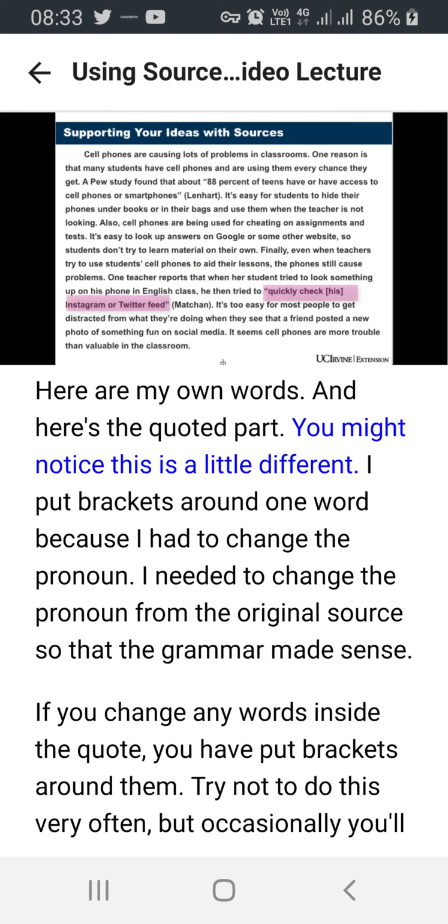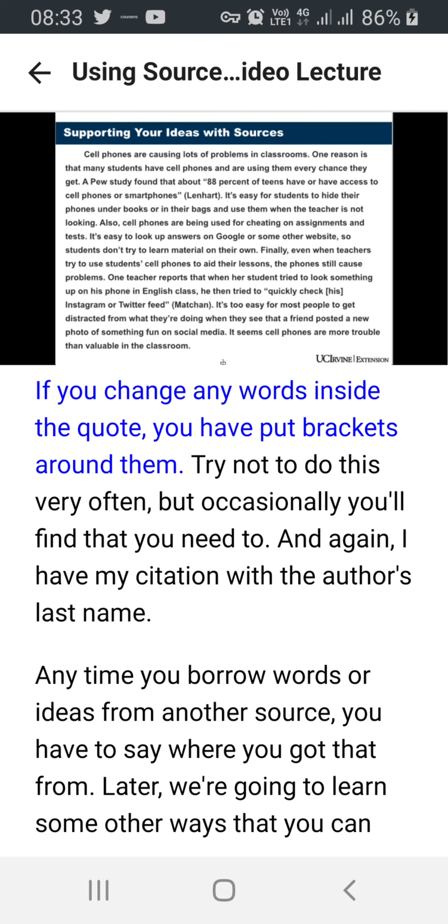You might notice this is a little different. I put brackets around one word because I had to change the pronoun. I needed to change the pronoun from the original source so that the grammar made sense. If you change any words inside the quote, you have to put brackets around them. Try not to do this very often, but occasionally you'll find that you need to. And again, I have my citation with the author's last name.